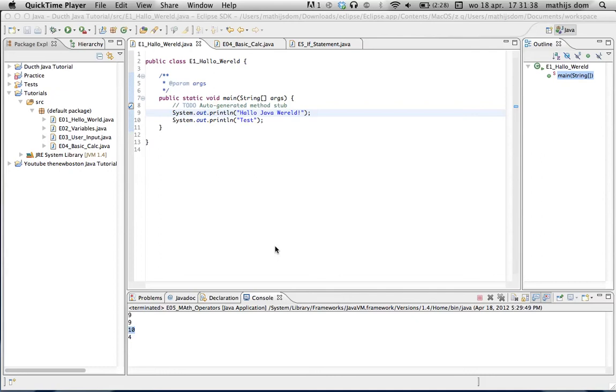Today I'll be showing you some math operators and the increment operator.